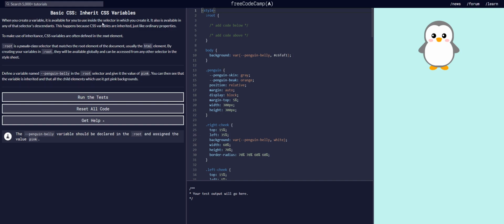So you're telling me when you create a variable, it is available for you inside the selector. So if you create a variable called root inside your style sheet, it matches root. So this is actually like HTML, but you can just use root. So inside our root selector, we can create a variable and call it penguin.